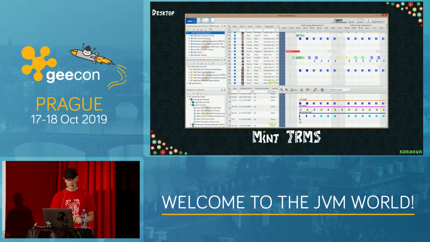Then this is a Mint, used for training pilots. It's a company that does this kind of software. Don't ask me what it exactly does. You can also do that with a web application. These are not only applications that you can do only on desktop.